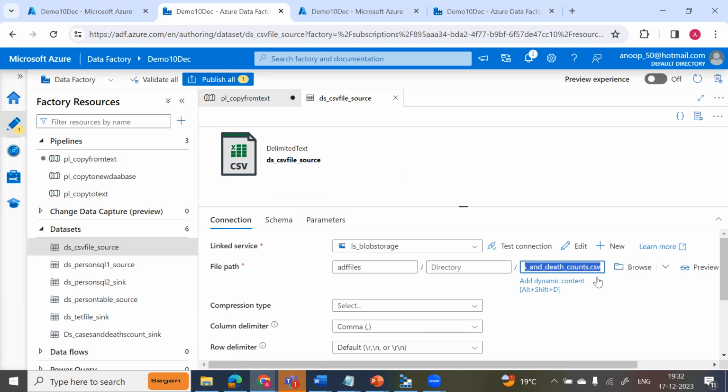Right now it is hard coded. In the real world, the next time the file is uploaded, it will have a different name. At least the last part will be either date or time. If, for example, you upload another file, it will fail. So how do we make it dynamic?